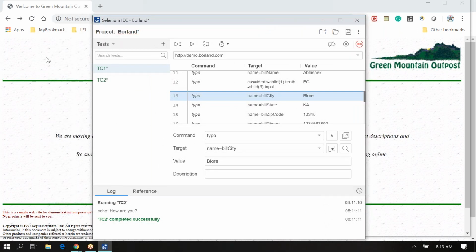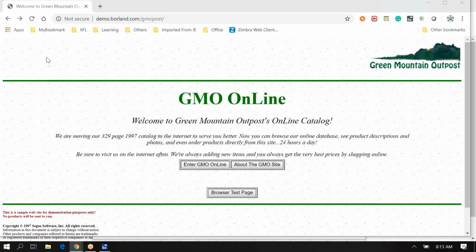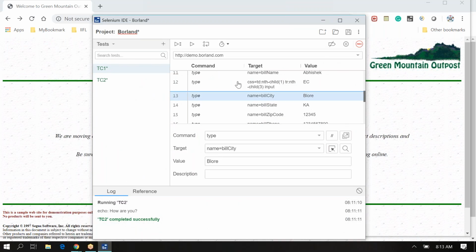We don't have to enter the command, target and value manually. No, you don't have to do anything manually. Just press the record button. You press the record button, you open google.com, type something, and click on the search button, stop the recording, and after that you click on the run button, you will see the same thing is happening. That's what I did.